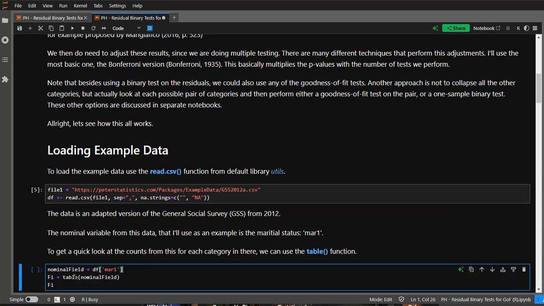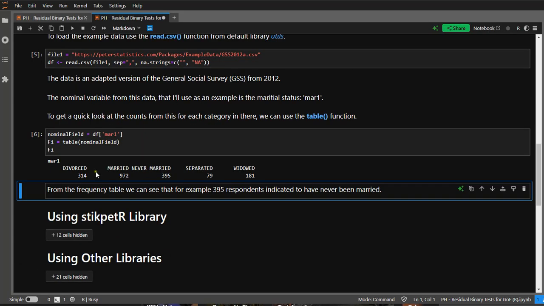To give you a quick impression, there's the table function, and that will show us the counts. So if I run that, I should get the counts for each category. So for example, 79 people indicated to be separated.